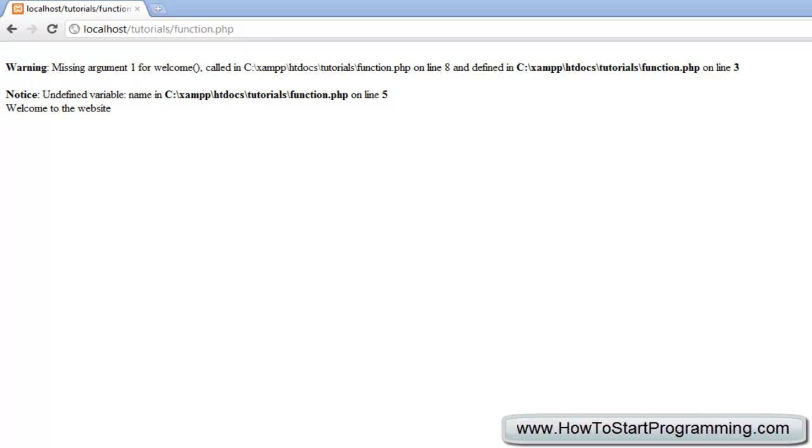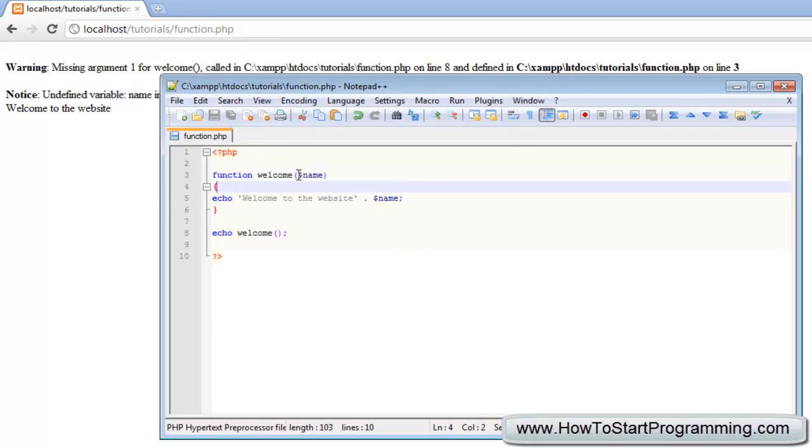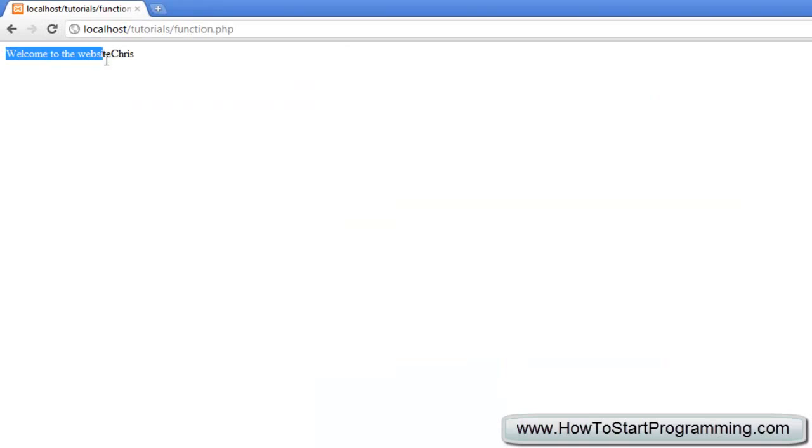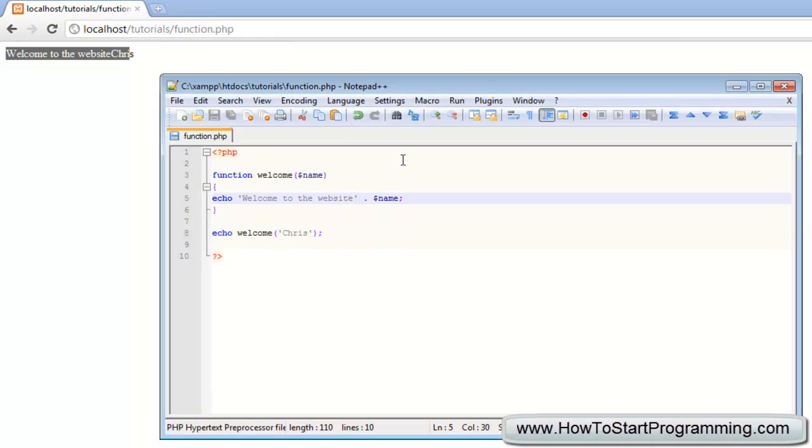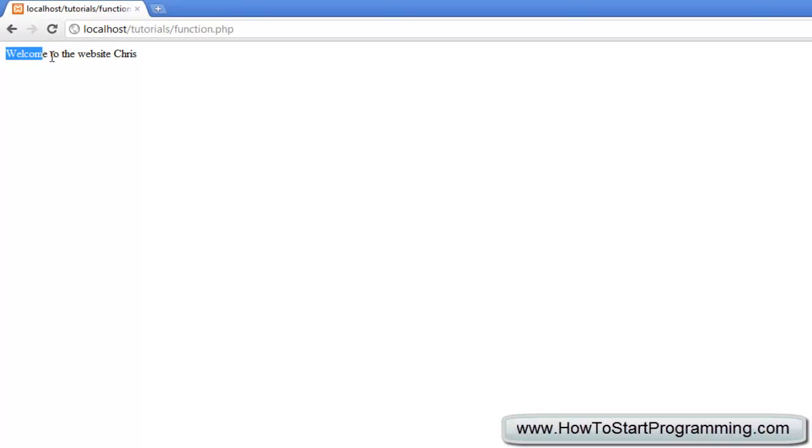And you'll notice that is because since we have a variable declared in here, we need to give it a value here when we call a function. So if you want to call welcome, what we're going to do is echo out, and we're going to type welcome, and then inside these brackets we can type the name of the person. So I'm going to type Chris, and we'll save that, reload it, and it says welcome to the website Chris. And I should probably add a space as well just to make it look a little nicer. Reload that, welcome to the website Chris.